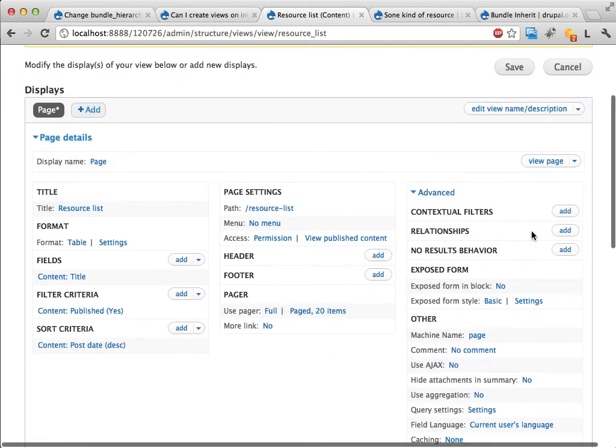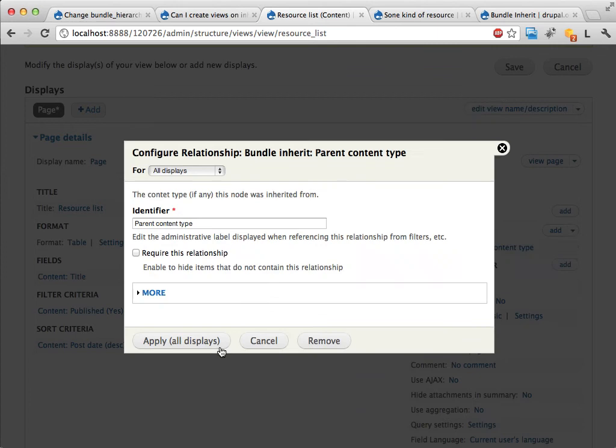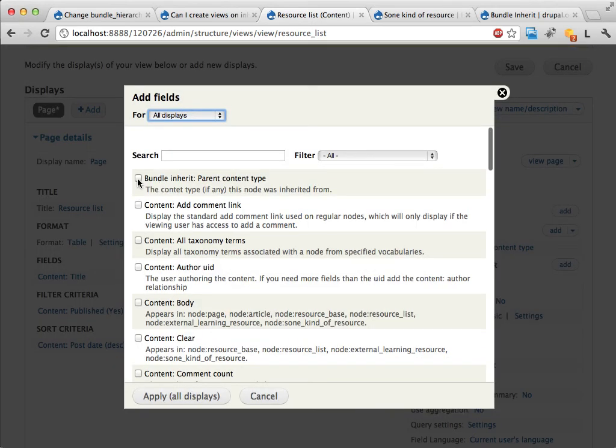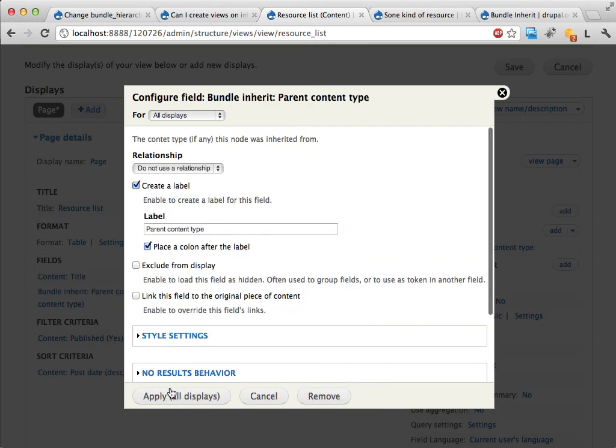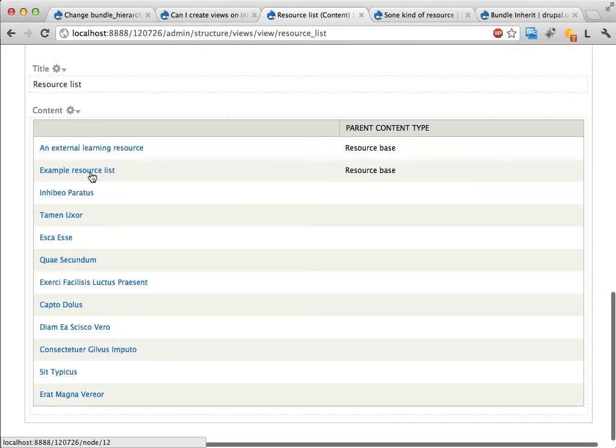And I can now add a relationship to bundle inherit parent content type. This works for nodes only right now. This is node specific. Let's call it parent content type. Nice. Apply. And now with this relationship added, I can add a new field here, for example, saying bundle inherit parent content type. Add. Apply. Now I can see these two pieces of content have the parent content type resource base.